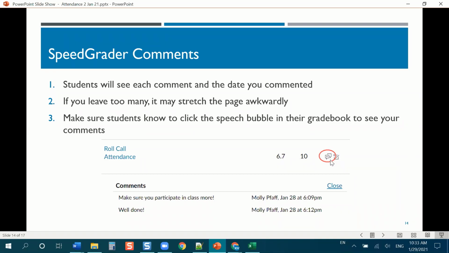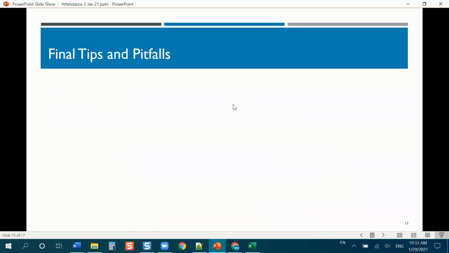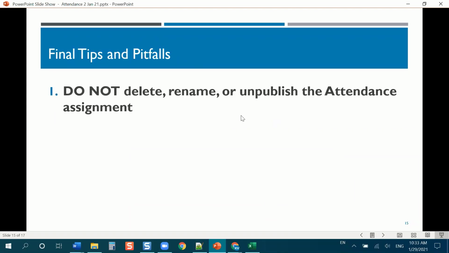So this is a good tip in general. If you have not told your students, hey, go to your gradebook, click on these little speech bubbles, that is how you're going to see my comments on your assignments. Students can miss that. We do put it in the student Canvas orientation, but it's always better to hear it come from an instructor. Some final tips, and then I will take questions. Again, for the third time, do not delete, rename, or unpublish the attendance assignment.